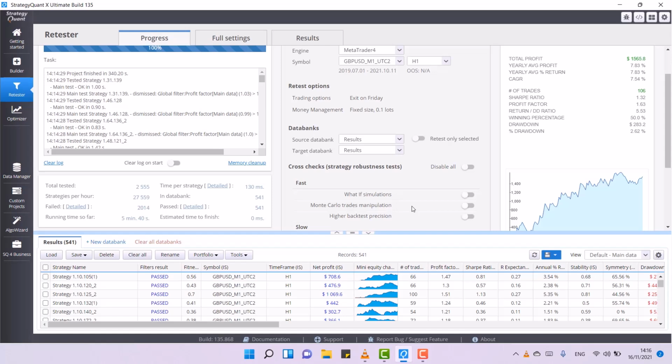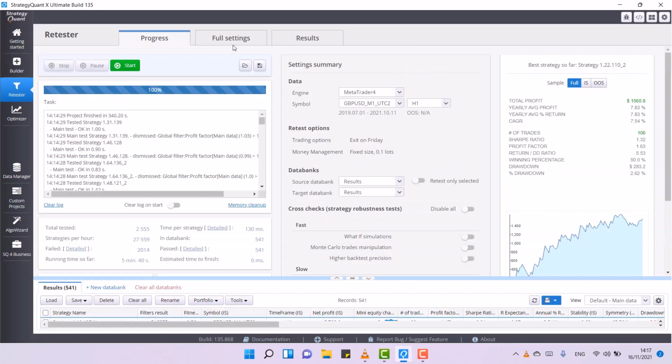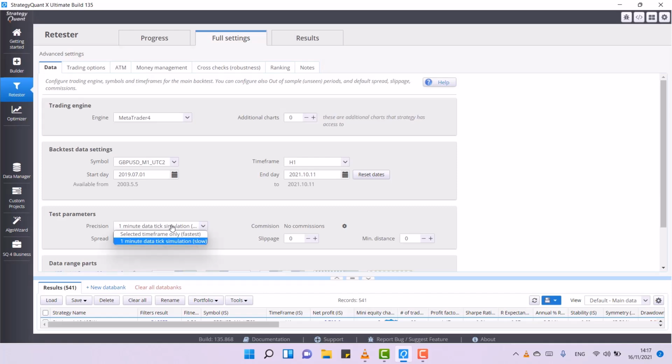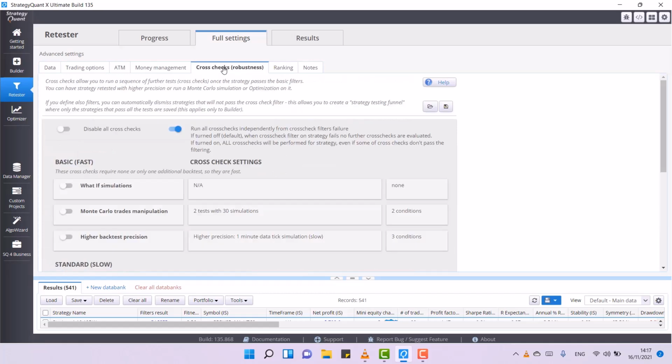A test on additional markets and a test on slippage, which we will do all at once in one simple test. So now we have deleted the strategy that failed and move to the full settings, ranking, and we will turn off the profit factor so we will not have any condition here. We can leave the data as it is, just switch the testing precision to selected time frame and move to the cross-check tab.